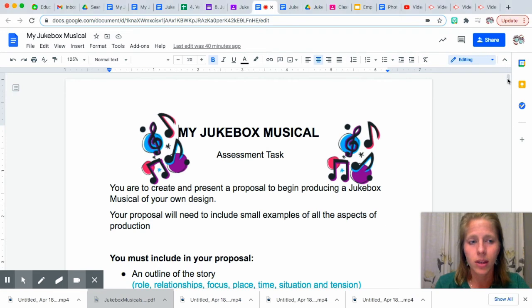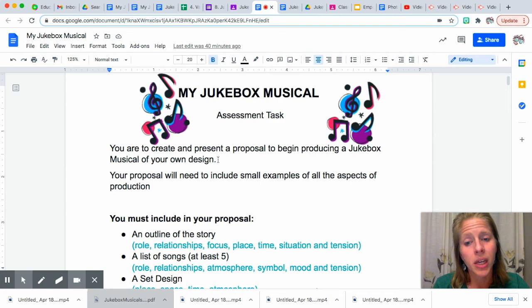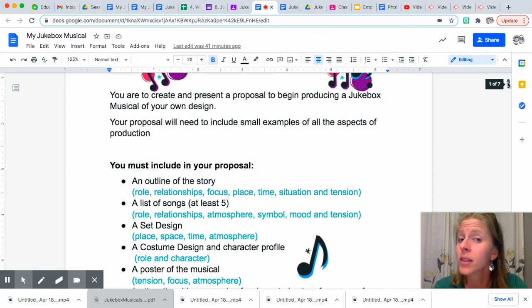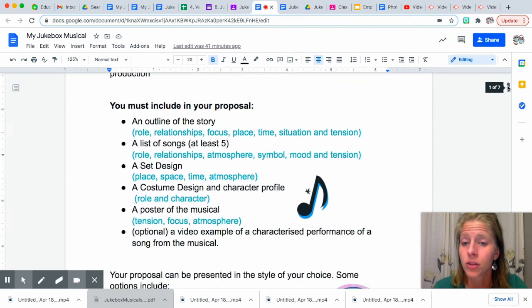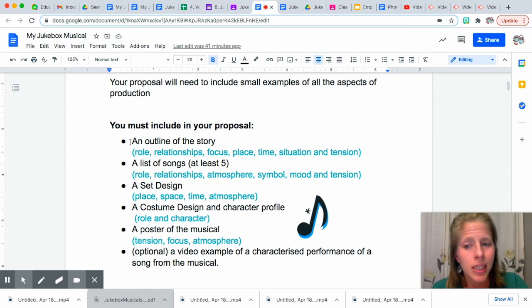All right, so this is what that template looks like, okay? And so it says you are to create and present a proposal to begin producing a jukebox musical of your own design. And again, we learned about this last week, so you should be pretty familiar with them. Your proposal will need to include small examples of all the aspects of your production. Okay, so again, it gives you great detail here of an outline of the story, the role, the relationships, the focus, where does it take place, what time period is it, what's the situation, what are the tensions, what's the conflict, okay?